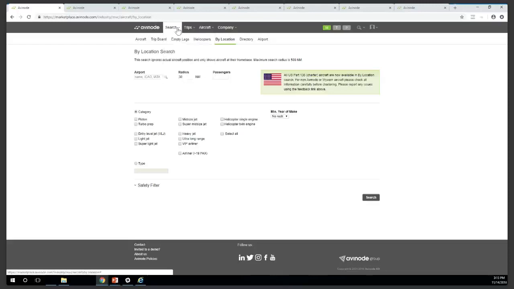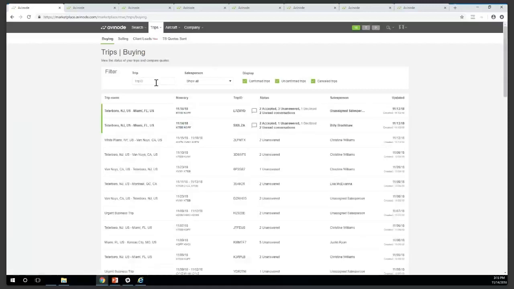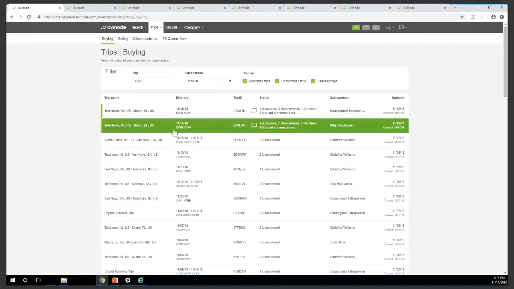I'm going to go ahead and move over to trips buying. When you send out your requests, you'll be able to manage them through trips buying. You can search the request by trip ID or salesperson. If you received an update on that trip request or any notification emails back and forth, you'll see this green bar on the left-hand side.